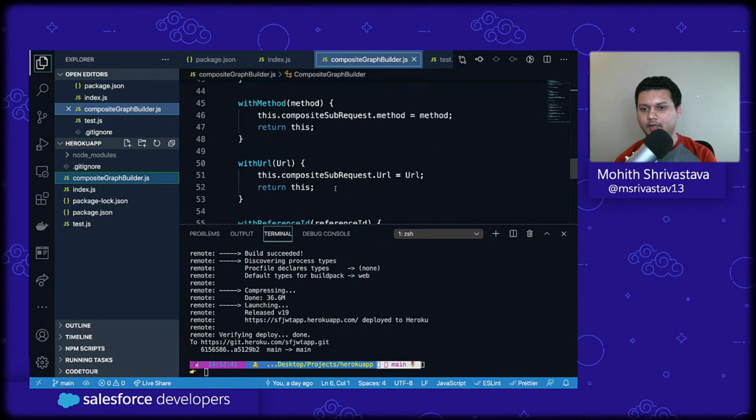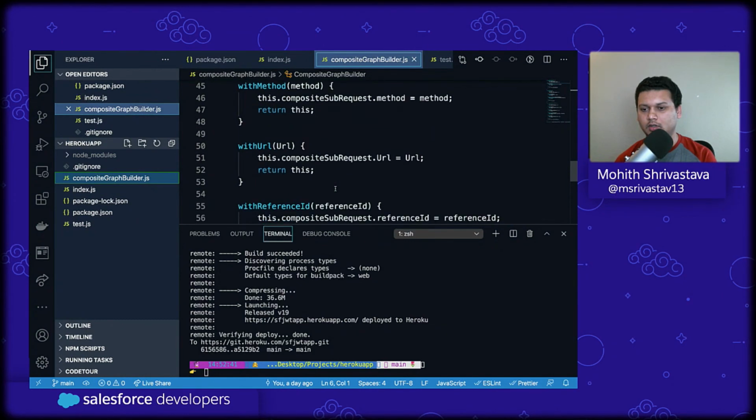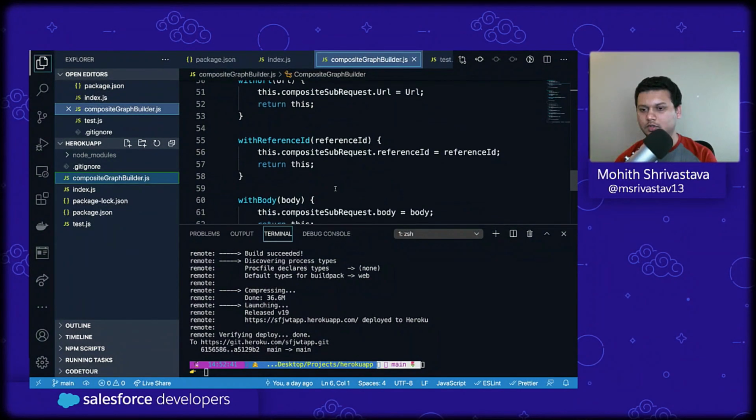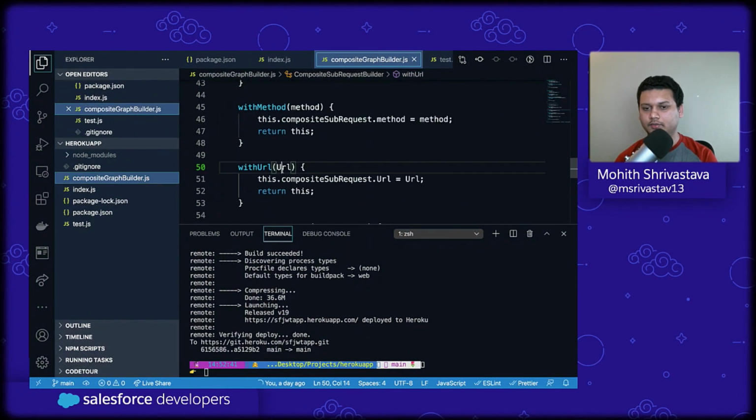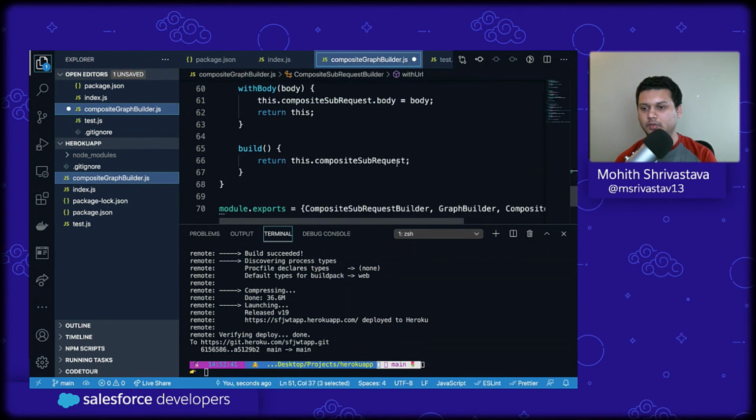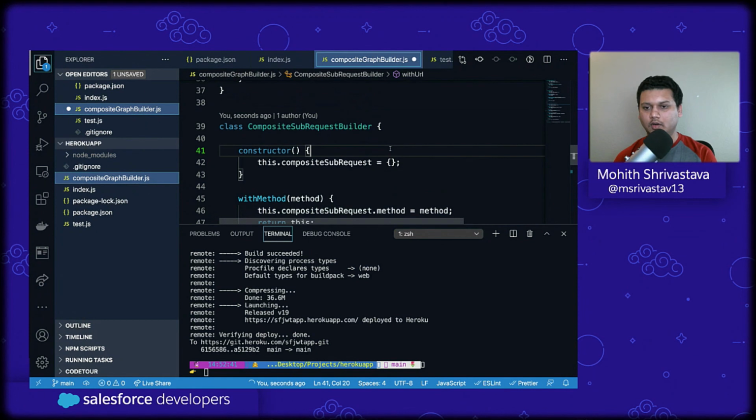So composite dot URL. Okay, it could be because this field might be small, and this might be a small one. So we can actually use this, but then let's keep this small because I think the JSON is pretty strict with respect to the casing. All right, so let's give a shot.